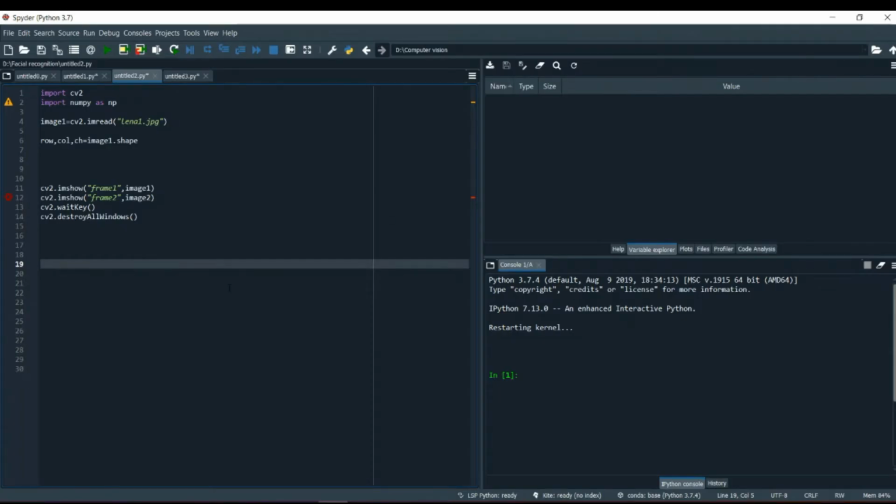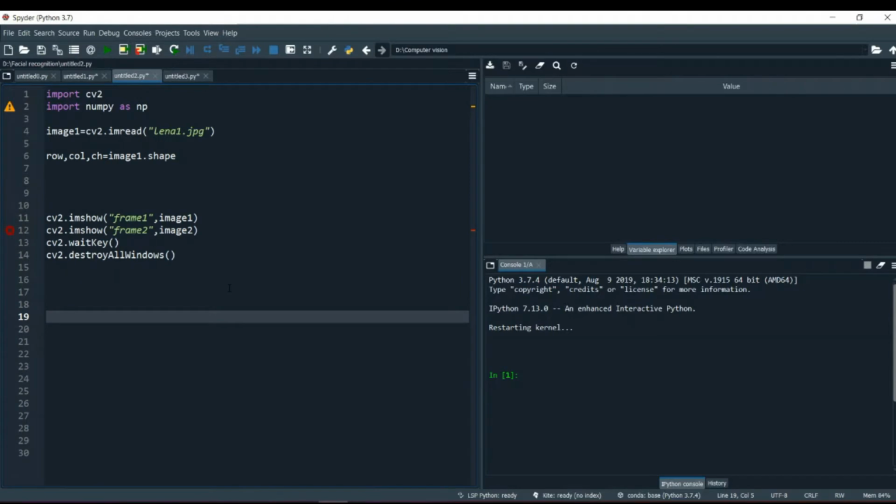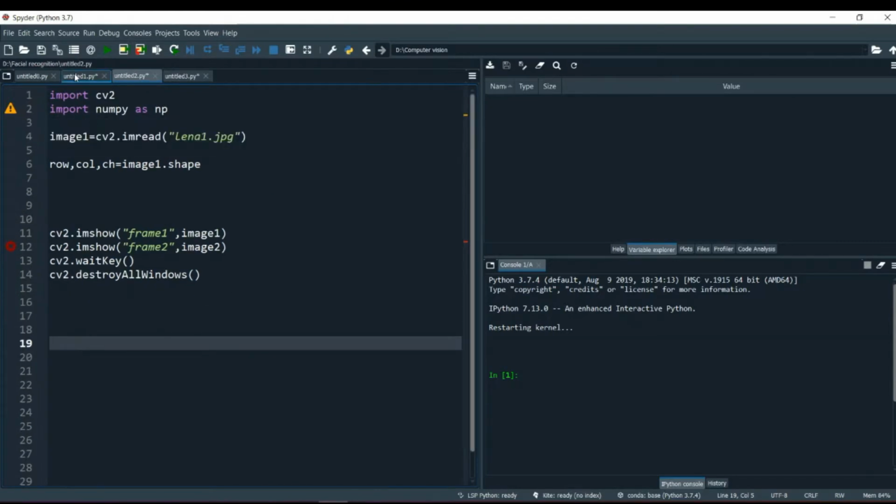Okay, so here we are. This is our Spyder IDE. Let's zoom it so you can see. We are importing just two general libraries, CV2 and NumPy, and we are reading the same image, lena1.jpg. We have used image1.shape so that we are storing the number of rows inside the row variable, the number of columns inside the column variable, and the number of channels inside the channel variable.